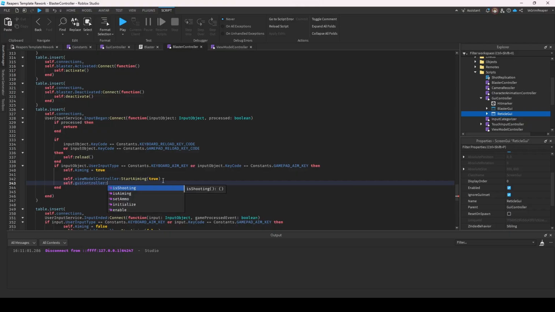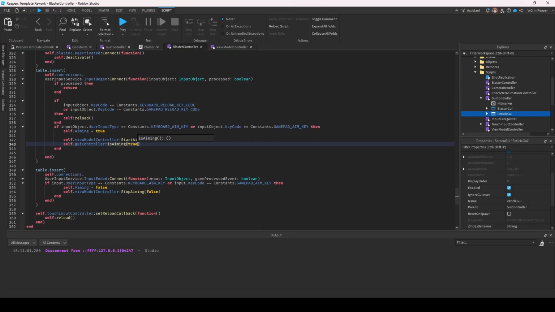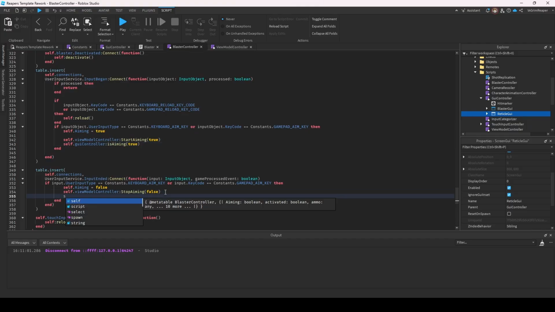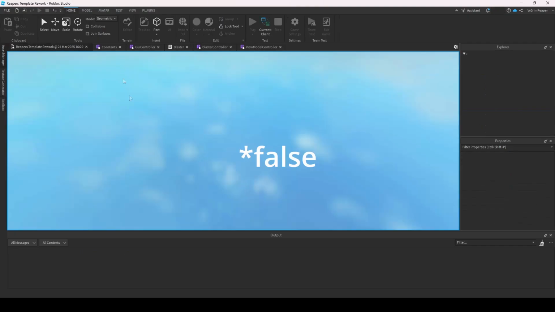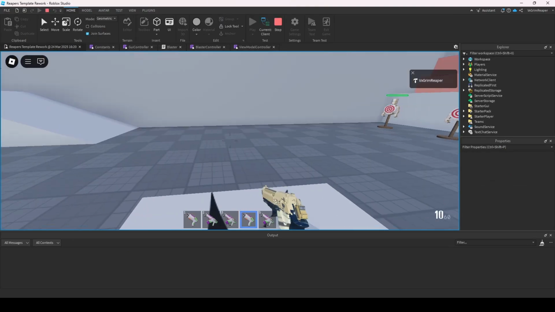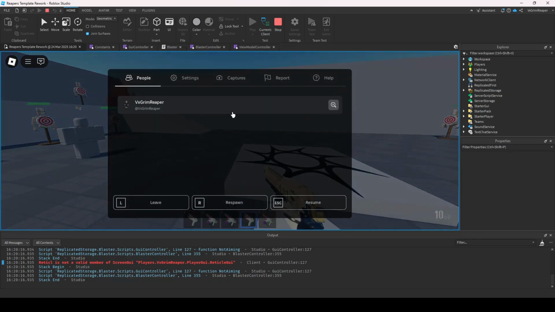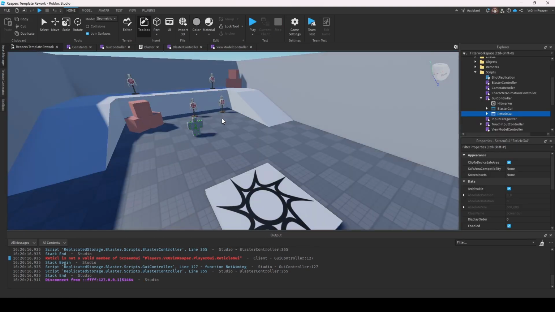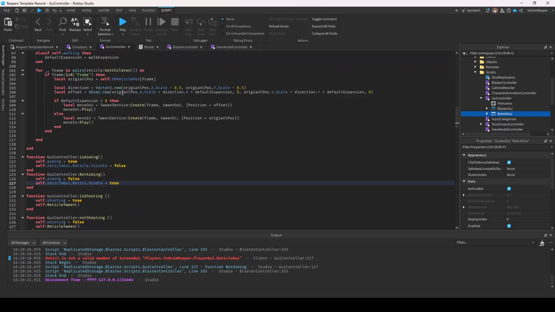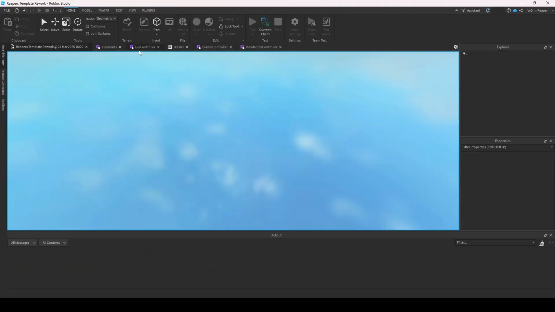And then now we can go back to our blaster controller and plug those in. Self.GUI controller is aiming true. And then down here, basically the same thing. GUI controller, not aiming true. And let's see if that works. Reticle. Okay, so I spelled something wrong. Reticle. There we go.